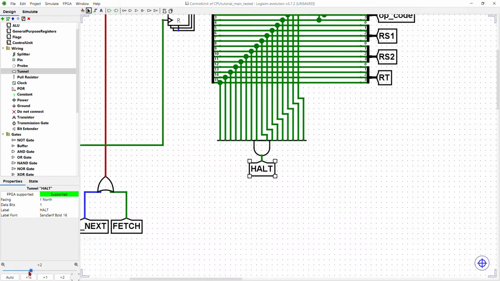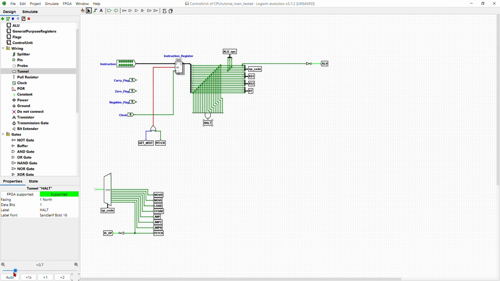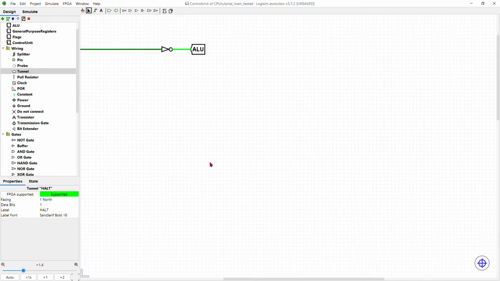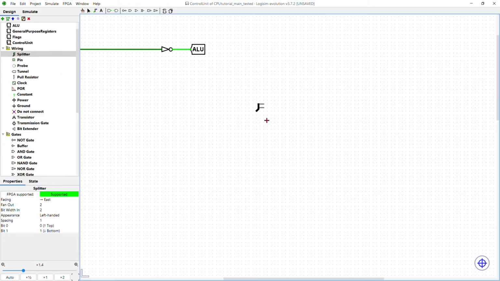Okay, so now we can work on our outputs, that is our control lines. So let's come to this side of things. Now for our control lines, let's get a splitter, and the splitter is going to split into our control lines. Appearance is okay. Spacing, let's have it double spaced. In fact, let's have it triple spaced.